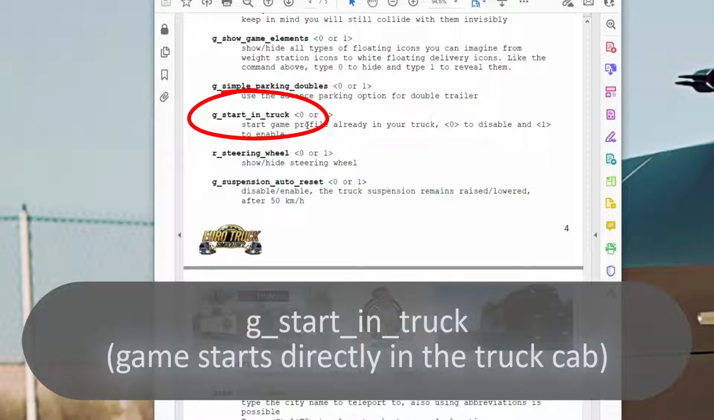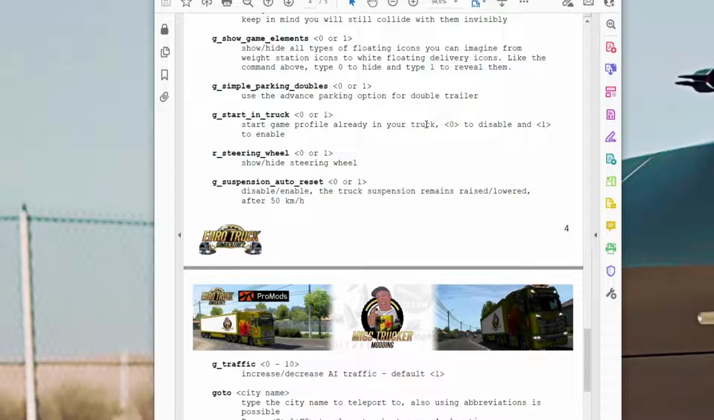If you want to start the game immediately in your truck, type in start in truck 1. This will start the game profile already in your truck. You won't be in your start menu. You won't be in your look for a job menu. Okay, so 0 is to disable and 1 is to enable.